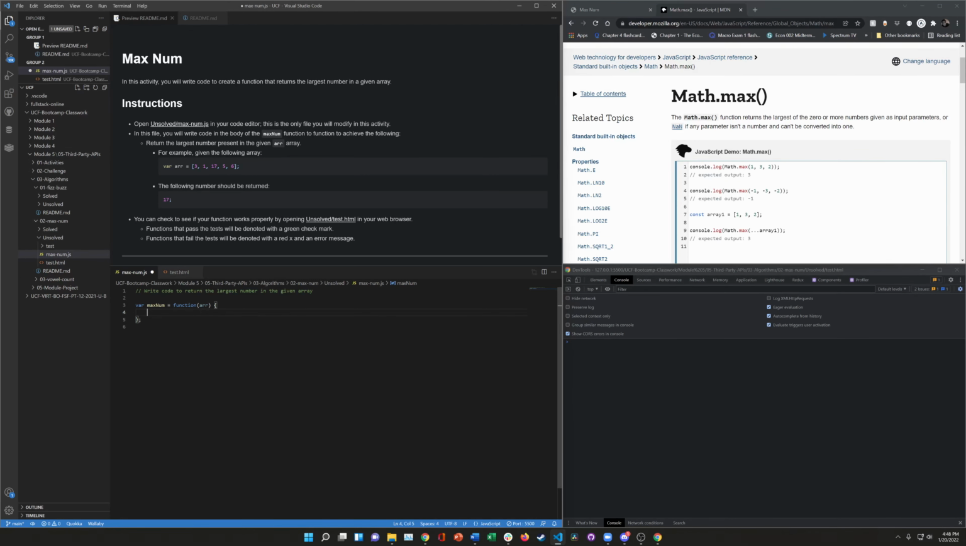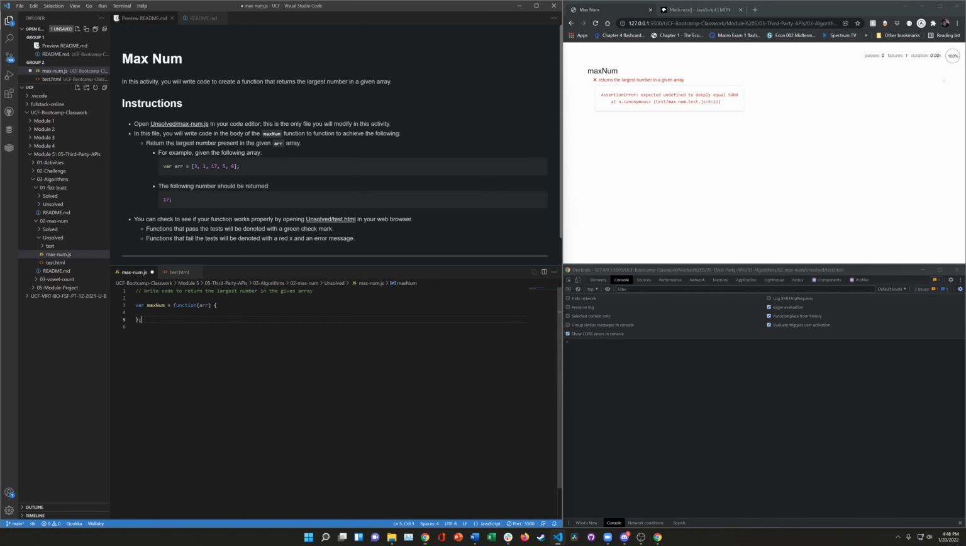So this is one solution. I wouldn't have done this personally, but let's just go through it. We need to return the Math.max of the function of the array. So that should, not a number.